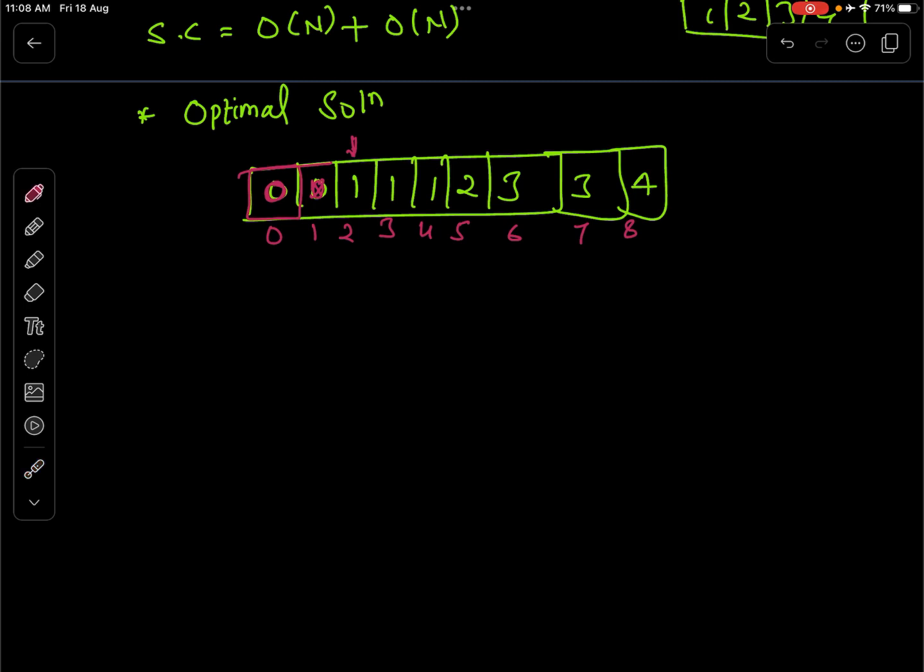Now I come to this position. Again I check, was there any 1 already visited? Yes, there is already a 1. Again I come over here and check, was there any 1 already visited? Yes. Now I come to 2. Was there any 2 already visited? No, so we take it. Then 3. Was there any 3 so far? No, so we take it. Then again we come to 3, but 3 was already visited, so we ignore it. And we come to 4. Since there was no 4, we take it. I hope you are getting what I am trying to say.